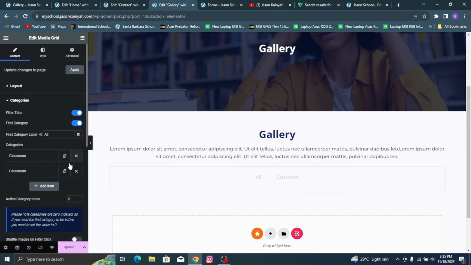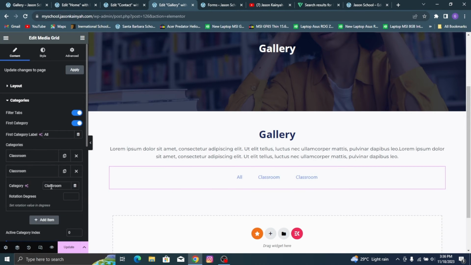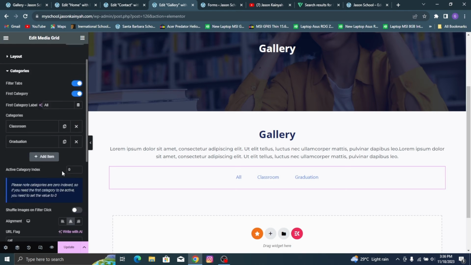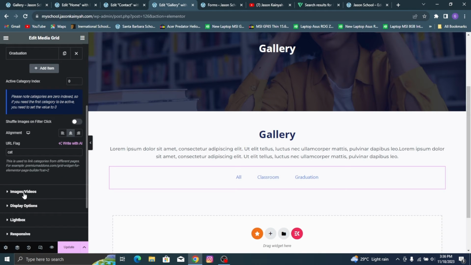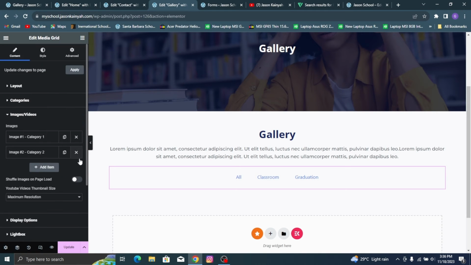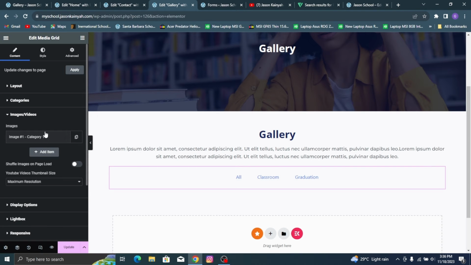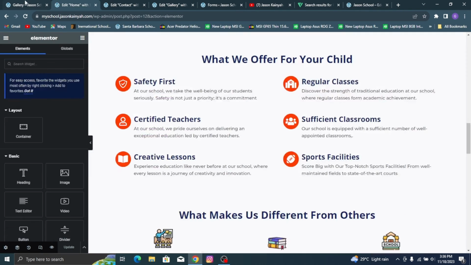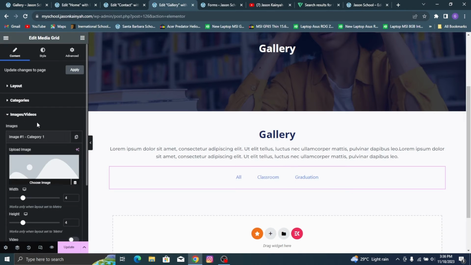So I'll just duplicate this, click on it, and we are going to call it graduation. So I'll just type in graduation over here like this. Then I'll go over to the images and videos. Then I'll get rid of this first one. So now the first image that we have there is this one, right? So I'm going to show you how to do like two, and I'll do the rest off camera because we don't want the video to be too long.